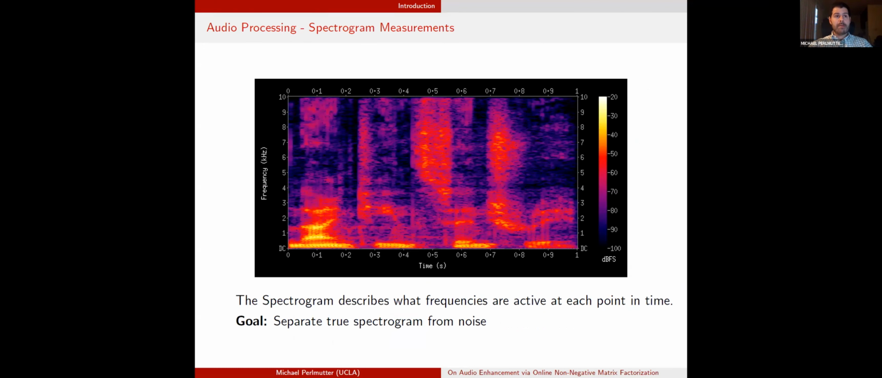Now, in this talk, I'm going to be focusing on applications to audio. The setup here is that we have somebody talking, but they're talking in perhaps a loud room, and the talk perhaps sounds something like this.